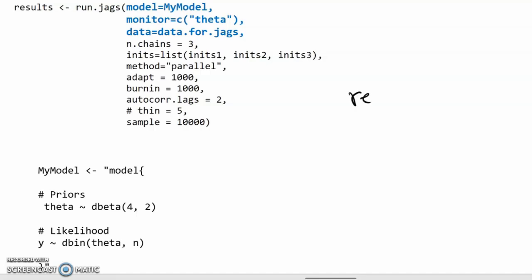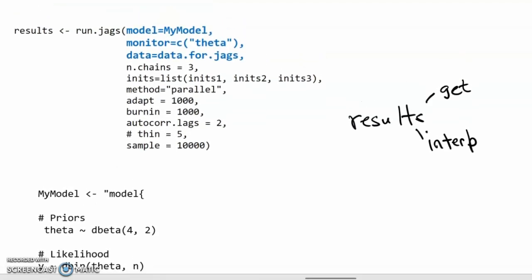So in this video, we're going to go over the runjags results, how we get them, and how we interpret them. What we're going to do is create an object called results, and we're going to do that using the runjags function. So there's a runjags function with its open parenthesis there and its closed parenthesis there. We've got a whole bunch of lines, each one of these lines separated by a comma.